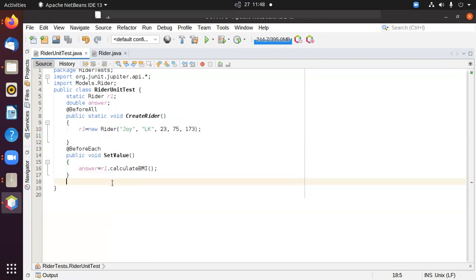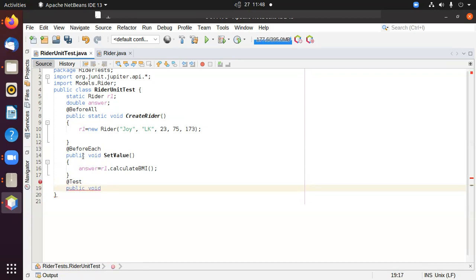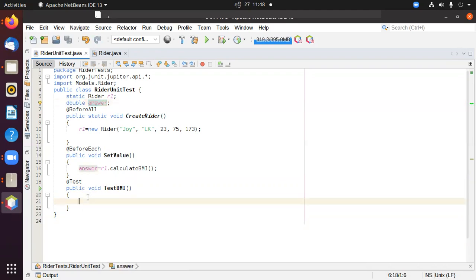Now we can write our original test. This is @Test. It's actually again public void. We can say testBMI. I'm going to test the BMI value here. So what should we do now? So what is the test we need to run? Answer is, now we have the answer.